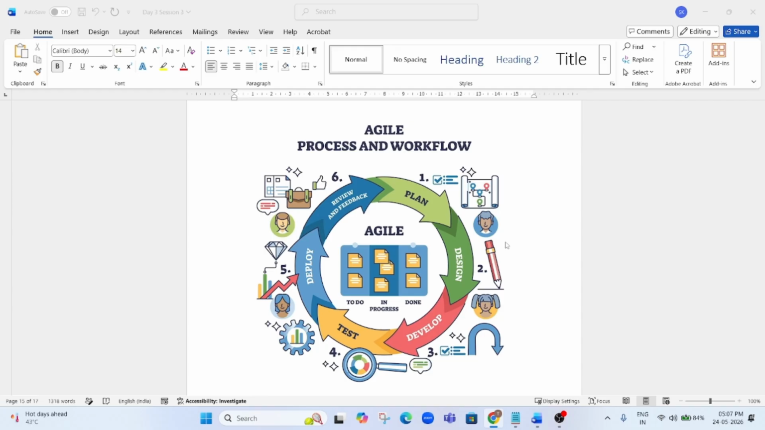then we will deploy that feature. Once the application is deployed to the customer environment, it will be live so that the end user can use it. Then we will receive some feedback and review from the client end. If the client says we need to enhance or upgrade something, then in the next sprint we will start accordingly.